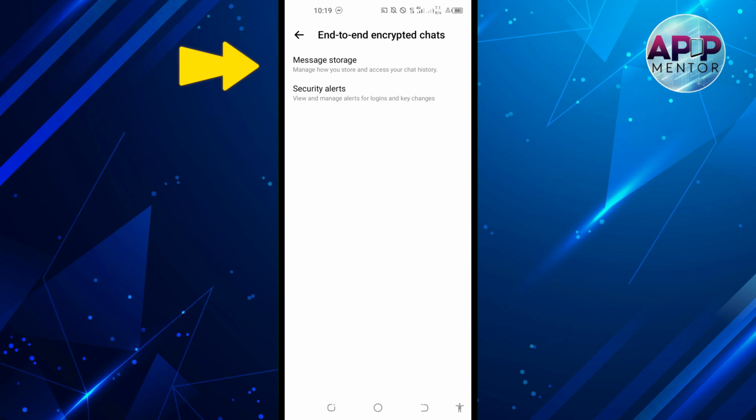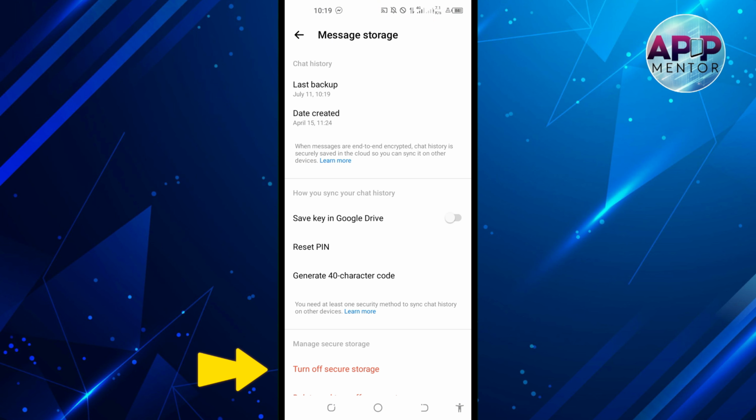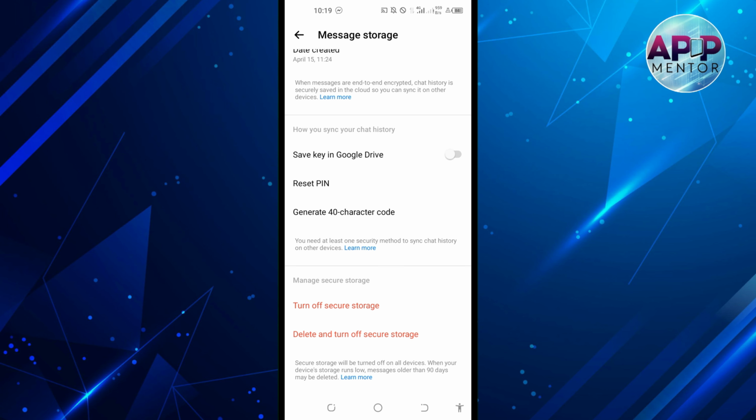Open it, then open message storage, and click on turn on secure storage. In my case, I already turned it on. So if you weren't able to turn it on yet, just tap on that. And all you gotta do is create a pin, and it will show you secure storage on, and it will also show you the last backup, and your issue will be fixed.